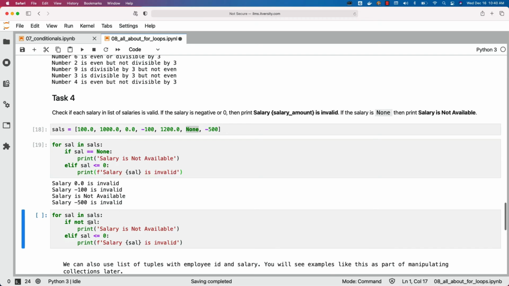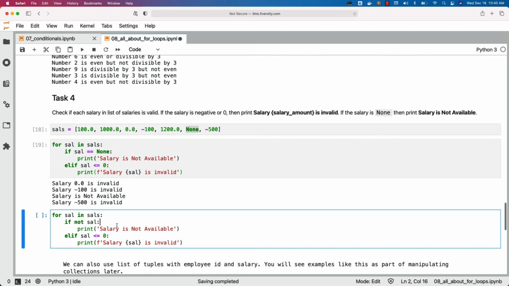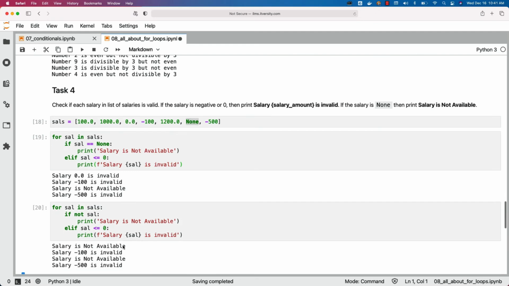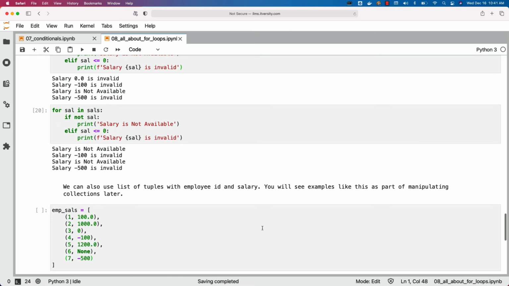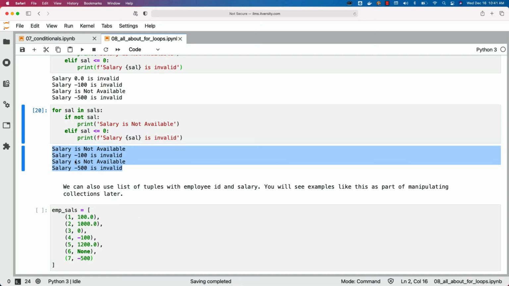Now you can also use not operator like this on top of sal to compare against none, but when it comes to numeric types, it actually will compare against 0 also. So in this case, this will actually print incorrect results saying salary is not available even for 0. You can see here. As it is not very obvious in this, we can actually improvise on it a bit here. We can use list of tuples with employee ID and salary. Actually, when it comes to collections at a later point in time, you will be seeing quite a few examples using this format. Then you will understand what is the list, what is the list of tuples, so on and so forth, and it will start making sense. For now, don't worry too much about it, as this is not actually very obvious which salary is not available for which employee, so on and so forth.